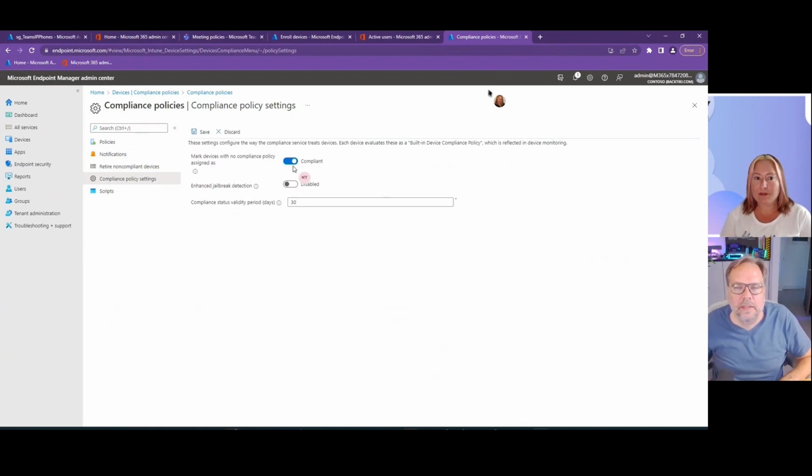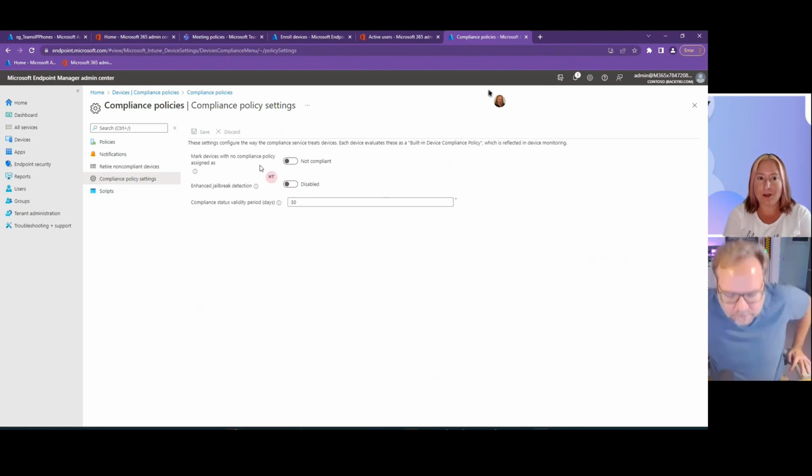So if there's no compliance, so if we screw up and remove the compliance policies, we don't want the phones to be able to sign in. That's what this says? Correct. Right now you don't have a compliance policy for Android device administrator, so because no policy exists, you will not be compliant. Sounds good to me for right now. I may change my mind, but okay.